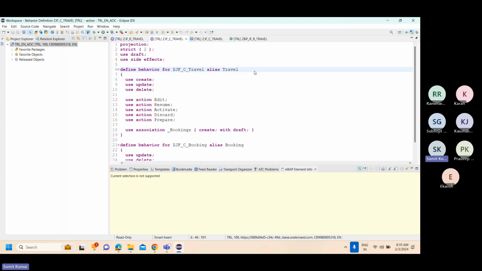So maybe in the last session we went ahead with a few of the things which helped us understand multiple aspects of RAP managed scenarios, right? So let's go through a bit of a recap of what we did in the earlier session. Then we'll proceed with the agenda of what we are going to learn in today's session.